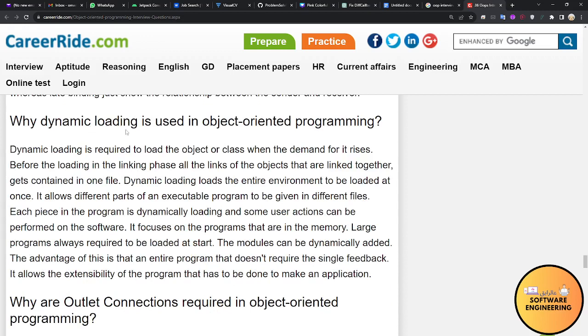Why is dynamic loading used in object-oriented programming? Dynamic loading is required to load the object or class when the demand for it arises. Before loading, in the linking phase, all the links of the objects that are linked together get contained in one file. Dynamic loading allows the entire environment to be loaded at once. It allows different parts of an executable program to be given in different files.